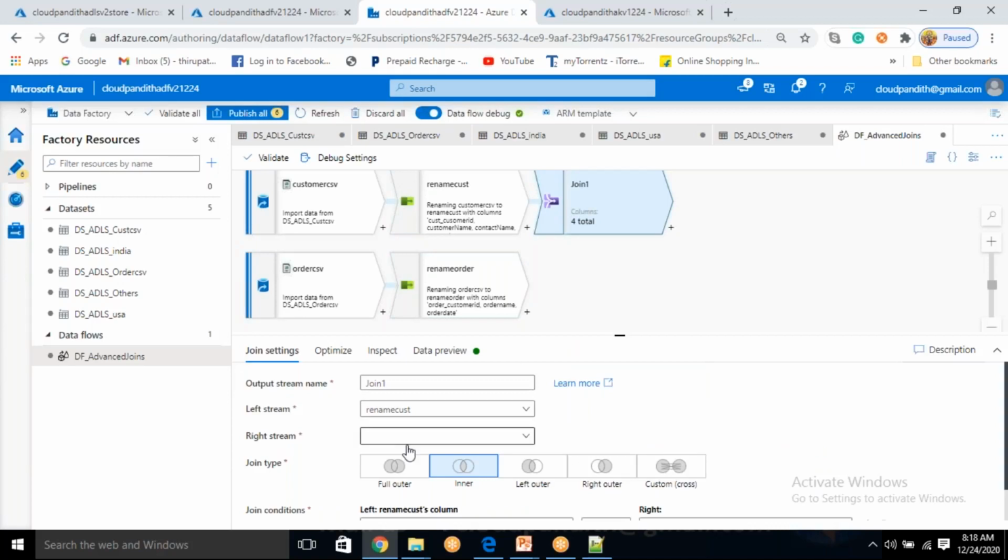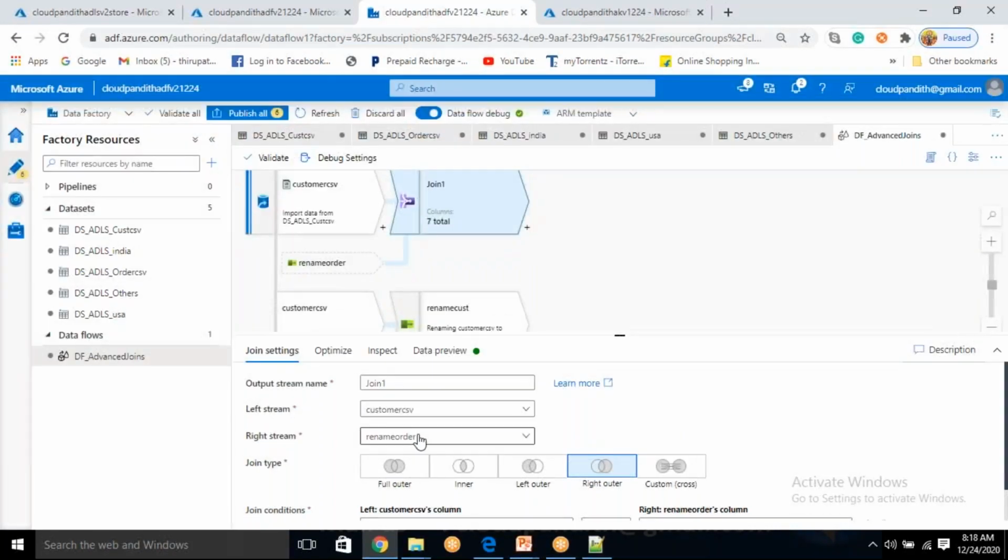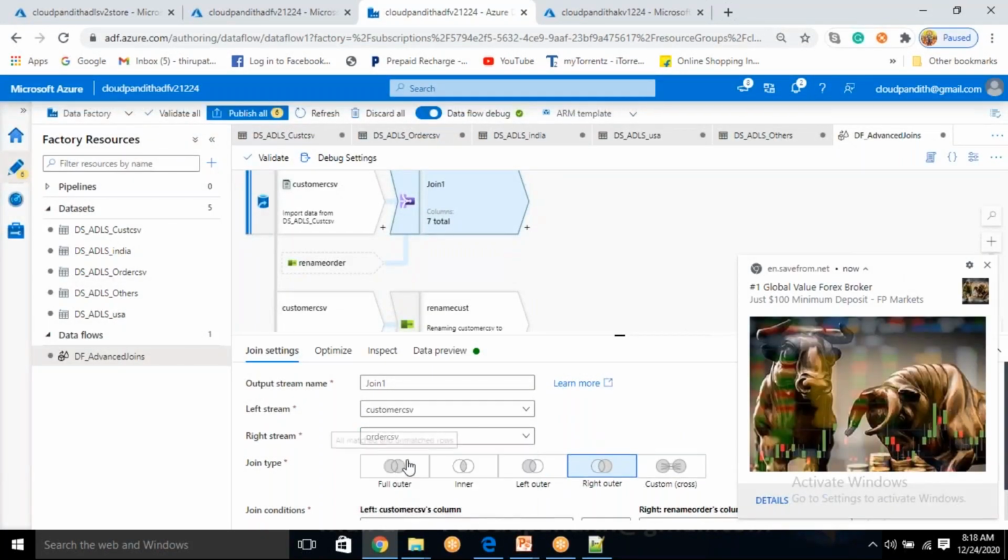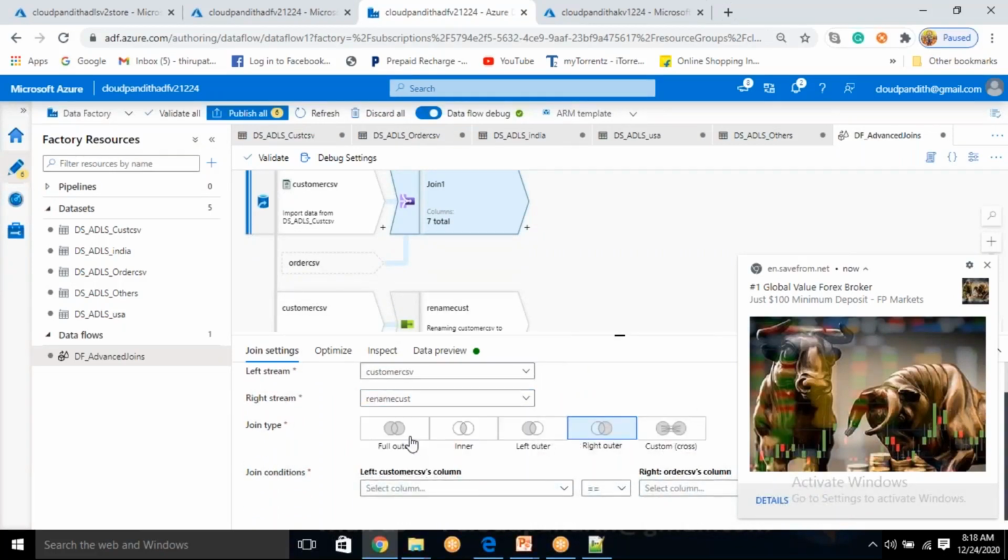Just select join. Now you see, the type of join I want to apply is left join, because my left table is rename cost and the right stream is rename order. So rename cost, and it should be rename order. If you want to go with the right outer, you just have to change this based on your requirement. Let's say something like this. I'll say here rename cost.